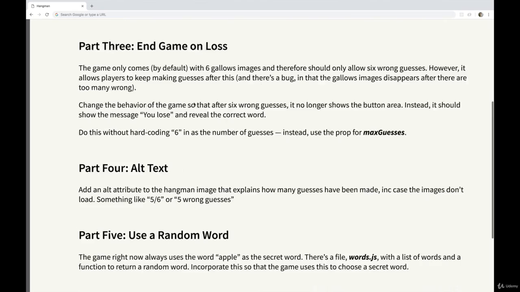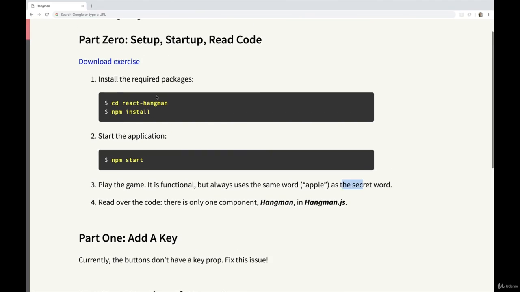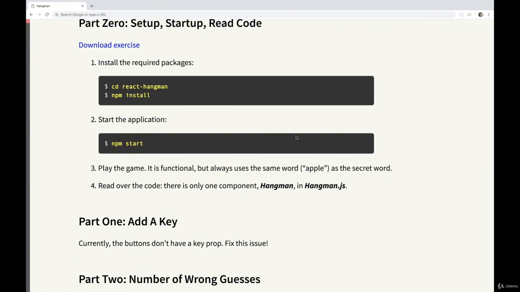So start with these first initial parts and actually just start with part 0. Make sure you can get it up and running. And most importantly, make sure you understand the code. In the next video, I will show a sort of a walkthrough of the code. So if you just want to get onto the solution, skip the next video. But if you want a guided walkthrough explaining how it works currently, watch the next video.